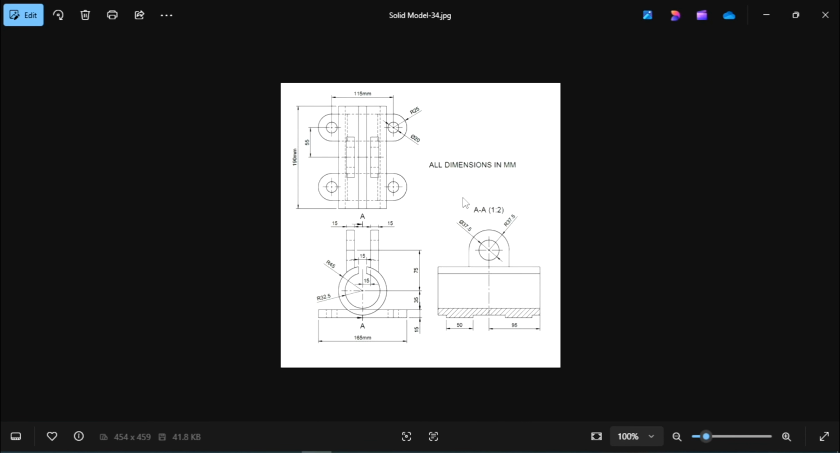In today's video, we are going to create this complete 3D solid model from an engineering drawing in CATIA V5. This exercise will help you improve sketch interpretation, feature planning, and real-world modeling approach. So let's get started. Before jumping into CATIA, let's quickly analyze the drawing first.